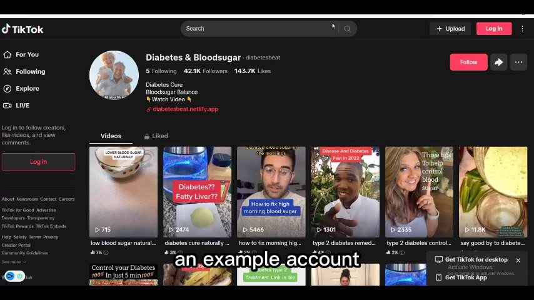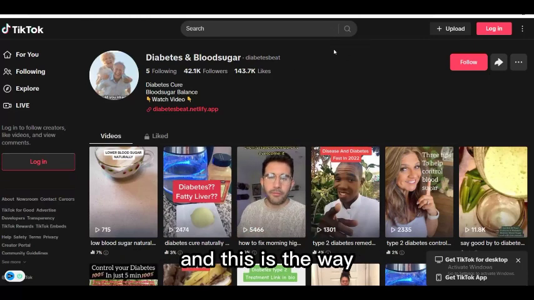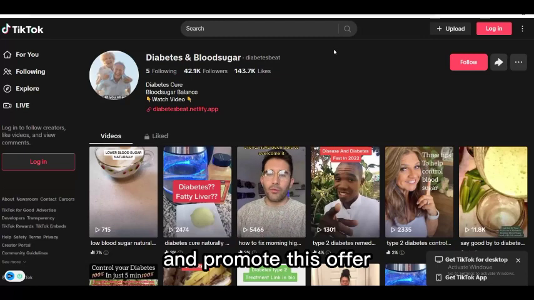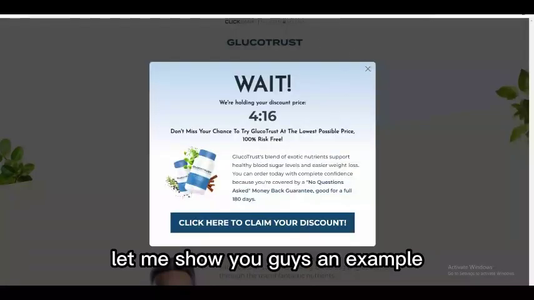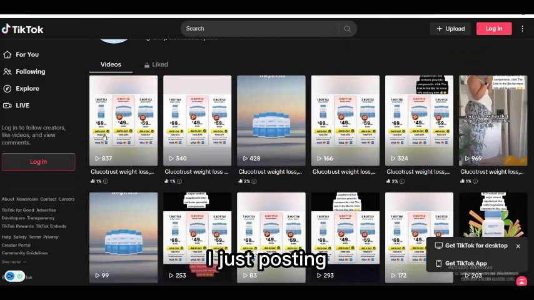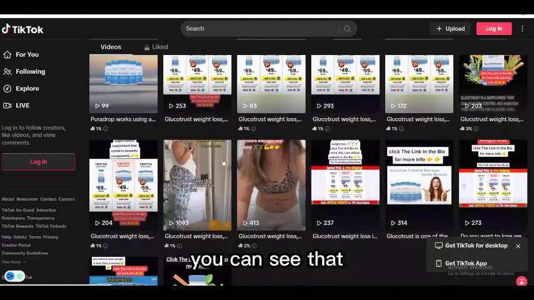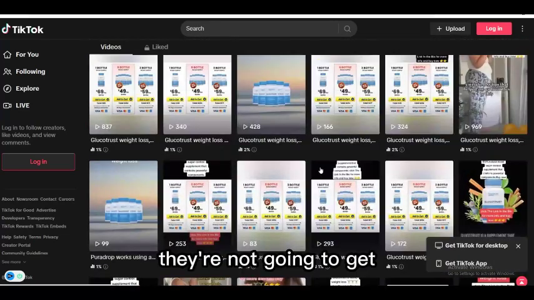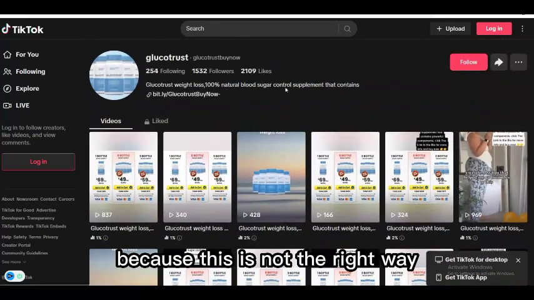So let me show you guys an example account that is doing it the wrong way, and this is the way that you don't want to promote this offer. Let me show you guys an example account. You can see this one, it's called Glucotrust, and you can see from here what they're doing is they're just posting the offer, and most of the time they're not going to get any sale at all, because this is not the right way.